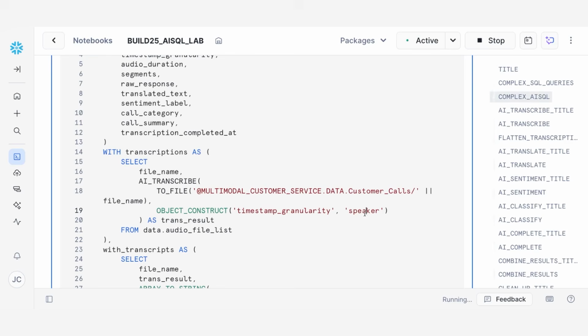And here I chose to be speaker because I want to know who's speaking, because there is a client and customer and our service representative. We want to know who's talking throughout the thing, so that way we can understand what the conversation was like and who was saying what.